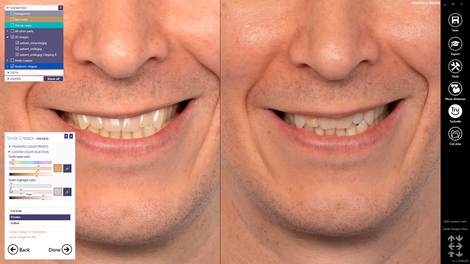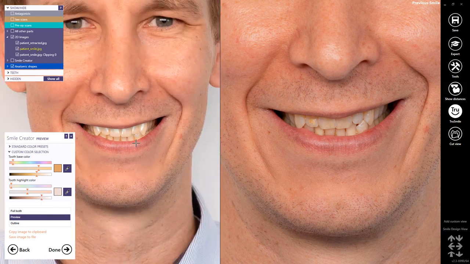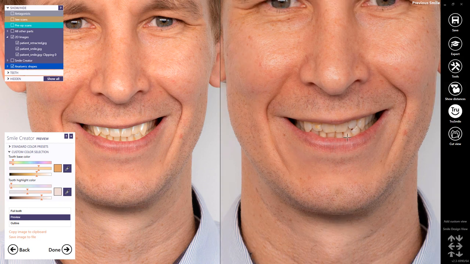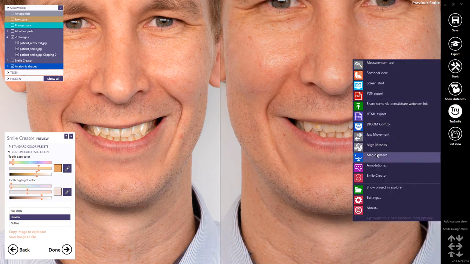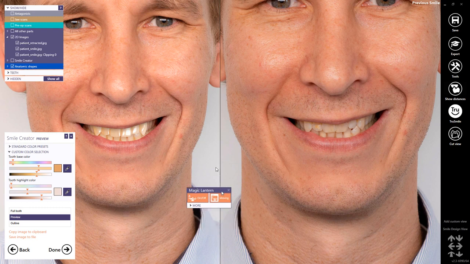Furthermore, you can adjust the hue, chroma, and value of the tooth base and highlight colors. Magic Lantern from the Tools options activates special lighting, which can change the direction of the light source. And by deselecting the Moving button, the last position of the Magic Lantern window will be saved as the location of the light source.